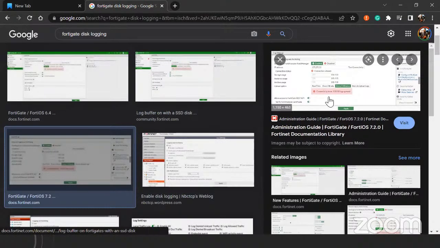So if your disk logging is not enabled, the first thing is you should always start off with saying it is always recommended, it is always suggested to have either a Syslog server configured. If not a Syslog server, then a FortiAnalyzer. If not a FortiAnalyzer, then at least a FortiManager. If not a FortiManager or Analyzer, then a hard disk. Are you able to follow the flow chart? Syslog server. If not Syslog server, FortiAnalyzer or FortiManager. If not FortiAnalyzer or Manager, then the hard disk.